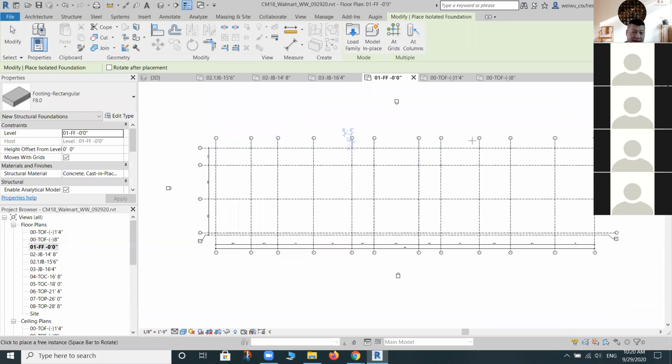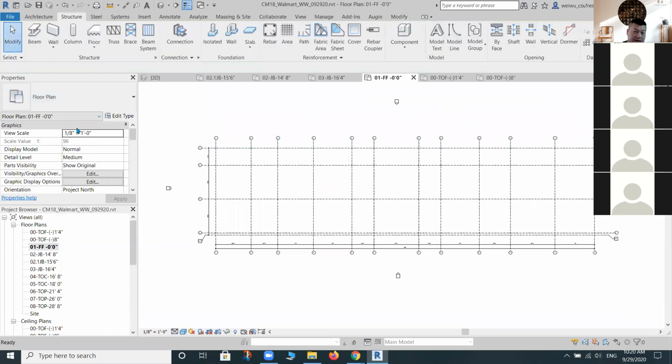Don't do anything yet, just click on modify. We're going to stop right here, and we're going to continue this Thursday. So let's save the project. Don't forget to save the project. Okay, let me stop recording.